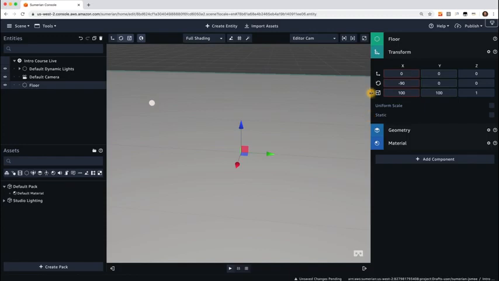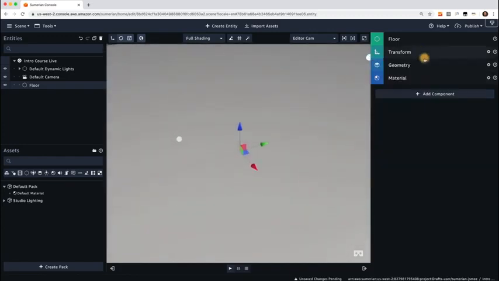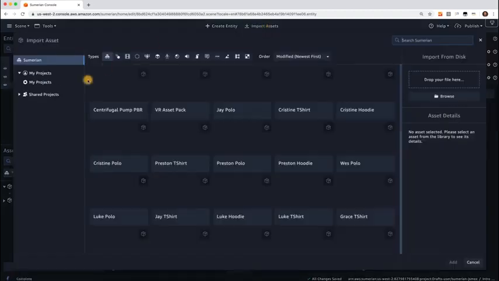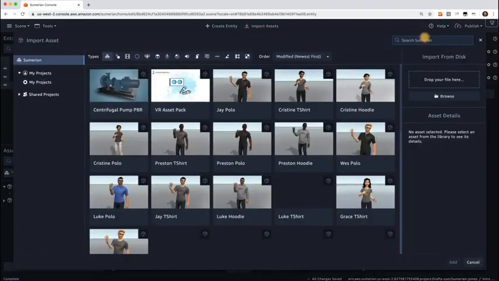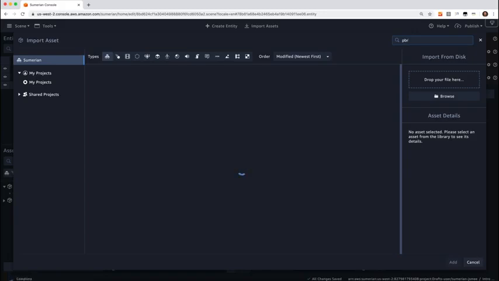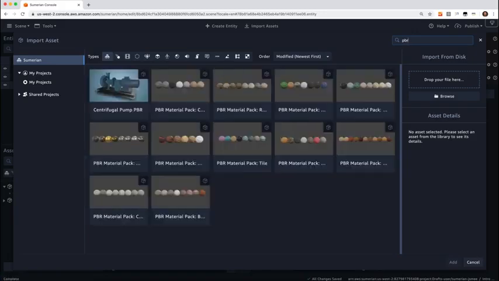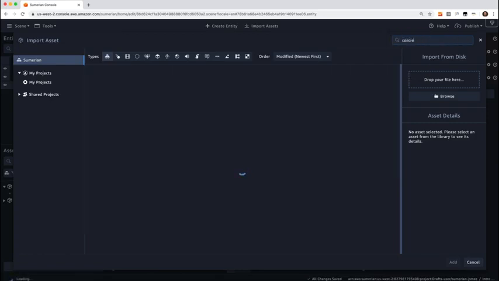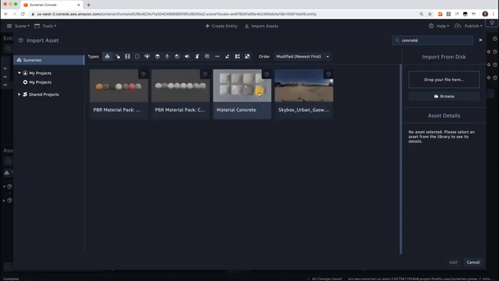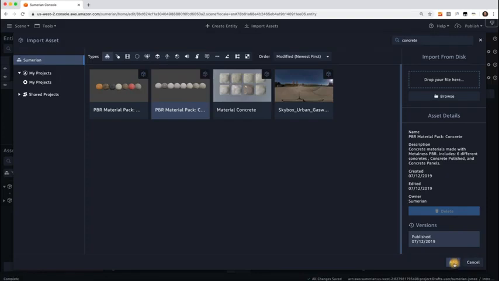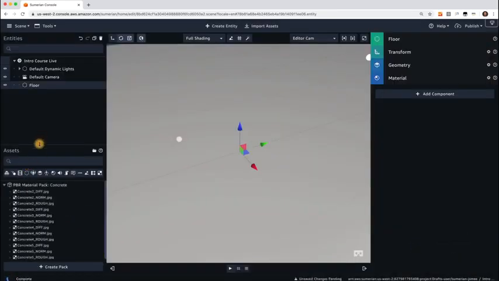All right, so I have a floor, but the problem is it doesn't look very good. It's just a flat, boring gray. So let's add some materials and textures. I want to add some materials that are already available to us in the Import Assets library. So I'm going to click this button up here, and I'm going to just search for PBR. That's short for physically based rendering. Another thing you could also search for is concrete, because we're going to make a concrete floor. And this is the one I want, this PBR material pack concrete. I'm going to select that and click Add.